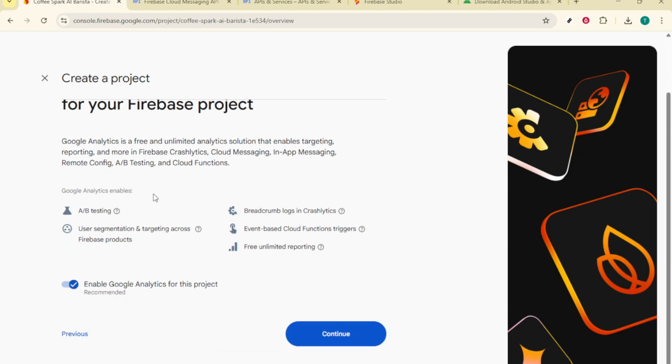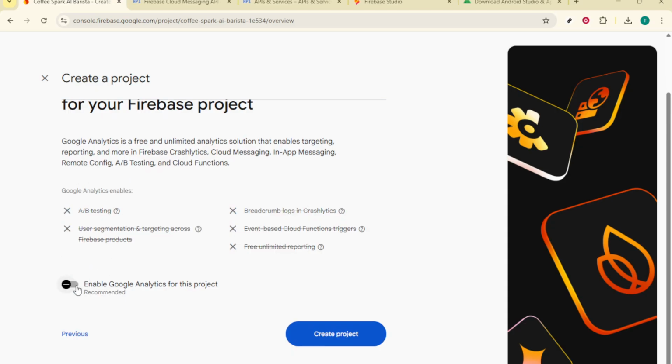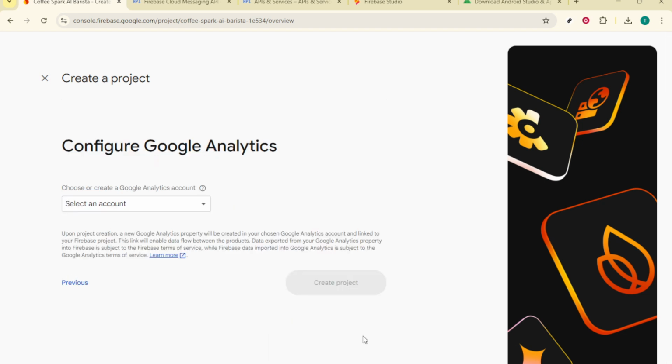Next, you'll have the option to enable Google Analytics for this project. This step is completely optional. Turning it on lets you collect usage and event data across your apps. If you enable it, you can keep the default settings or adjust them according to your organization's policies. If you prefer not to collect analytics right now, simply leave it off. When you're ready, click Continue or Create Project to let Firebase set everything up.